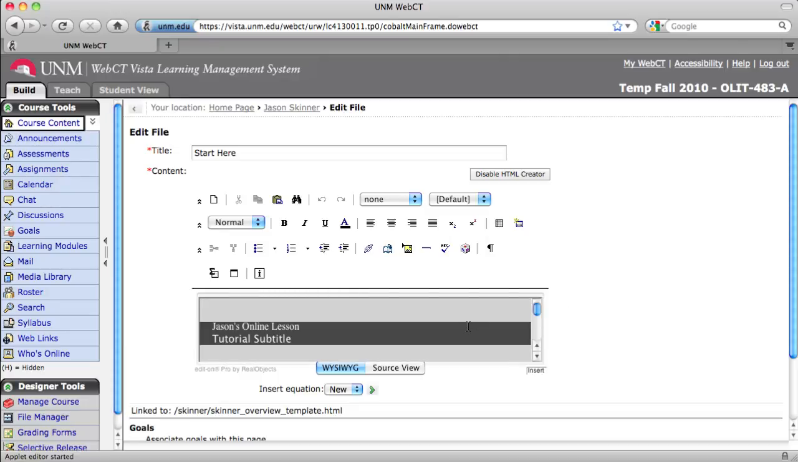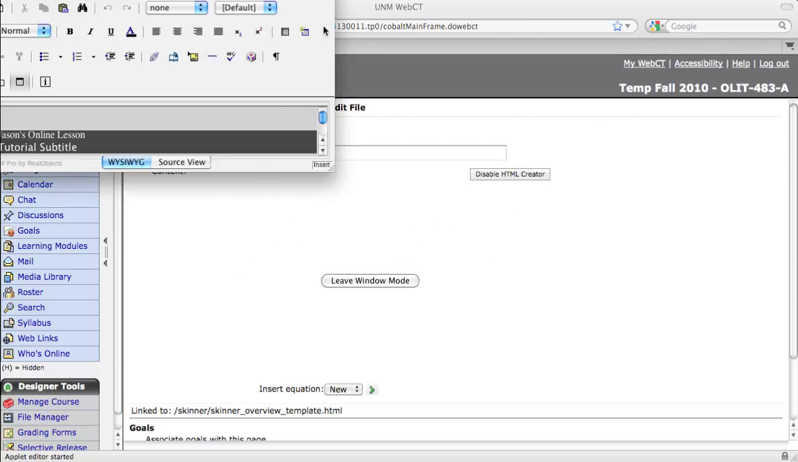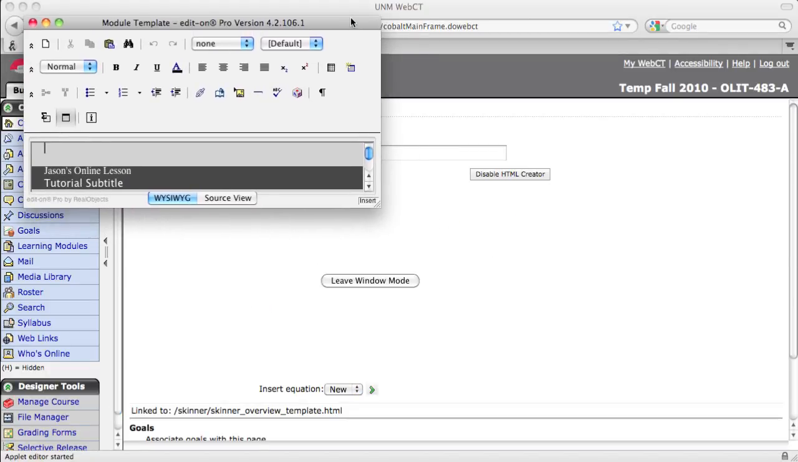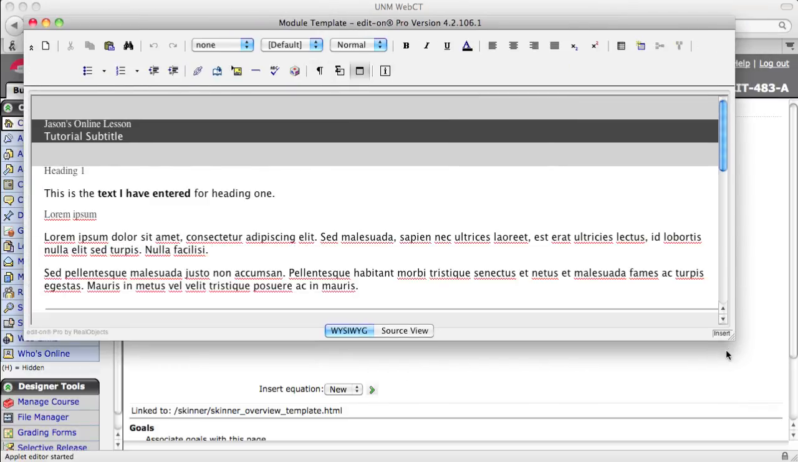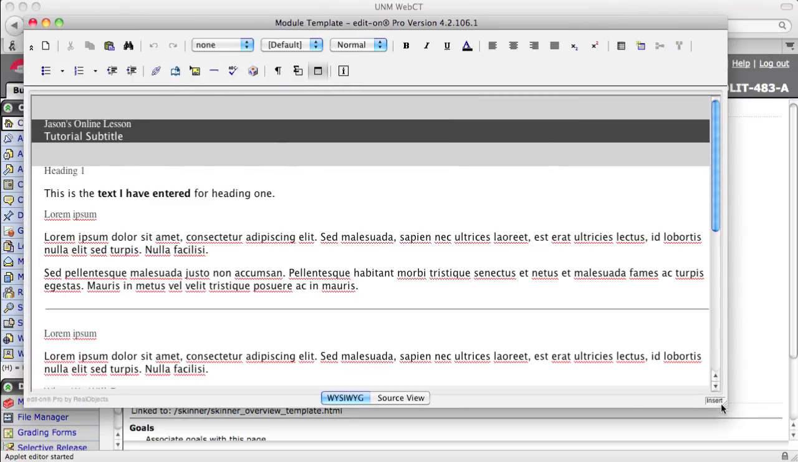Let's skip the code and actually work with the WYSIWYG editor. And once again, the WYSIWYG pops up in a very small window, so I'm going to use this button here to pop the editor out, and I can size this up. That way I can actually see what I'm working with here.